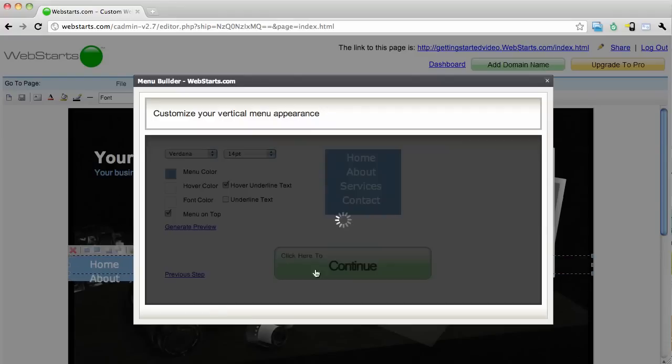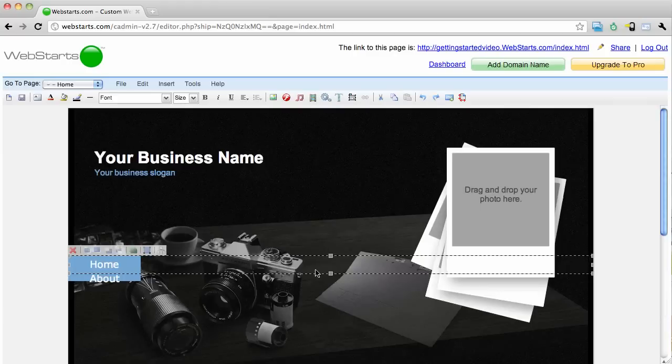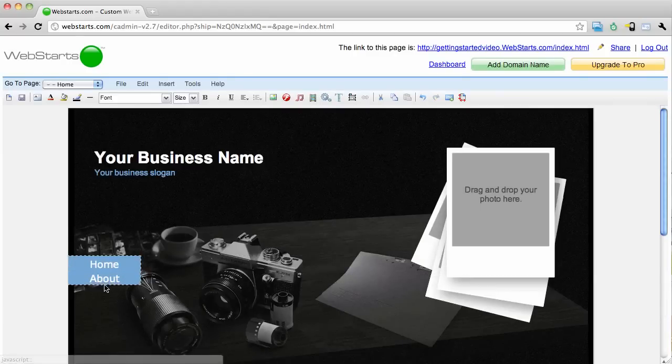I click Continue. And notice that my menu has changed. It's now a vertical menu. And my color is the light blue that I had selected.